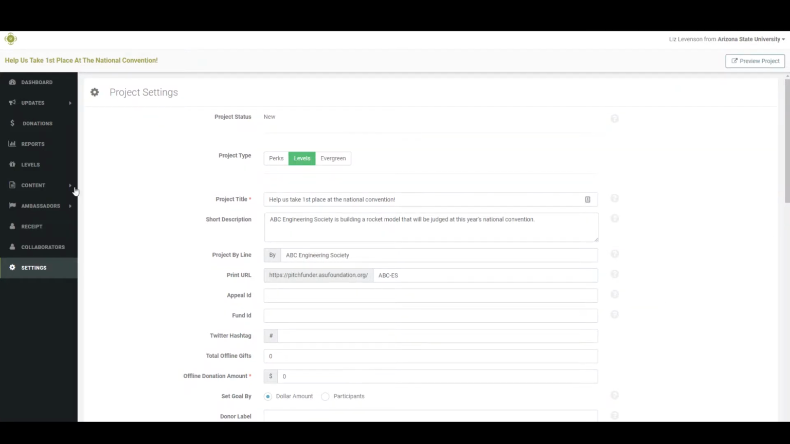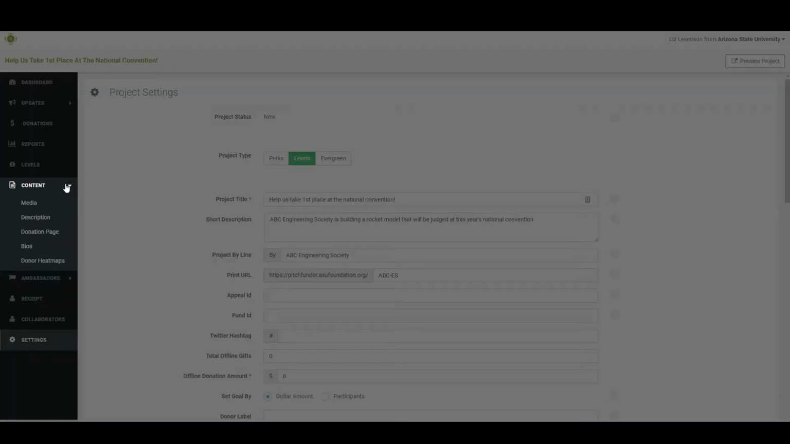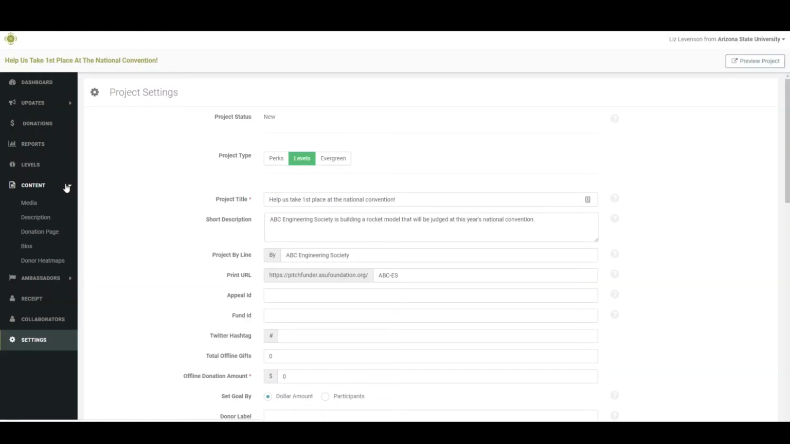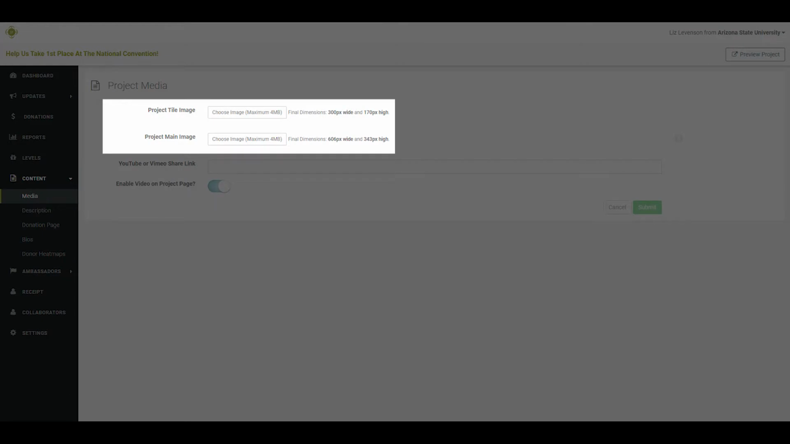Now let's jump to the important part, the content. There are 5 tabs in the content section: Media, Description, Donation Page, Bios, and Donor Heatmaps. You won't have to worry about the donation page. That's already done. We'll head into Media first. On the media page, you will need to add 2 photos, a project tile image and a project main image. These images can be the same if you don't have a lot of photos, but both must be included.